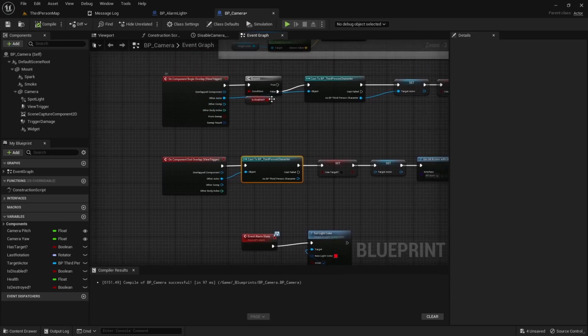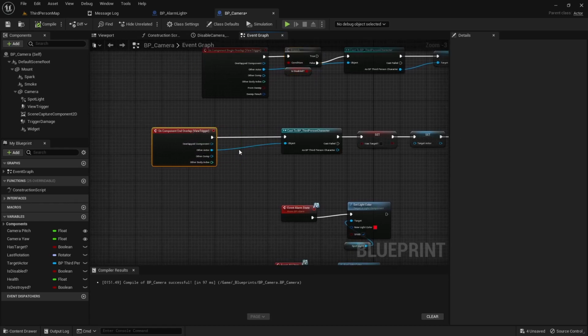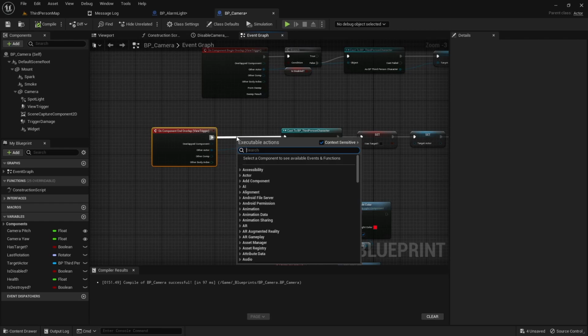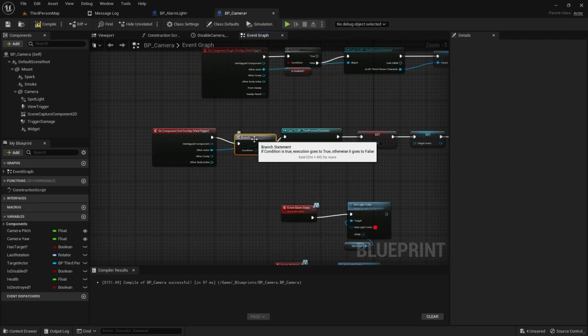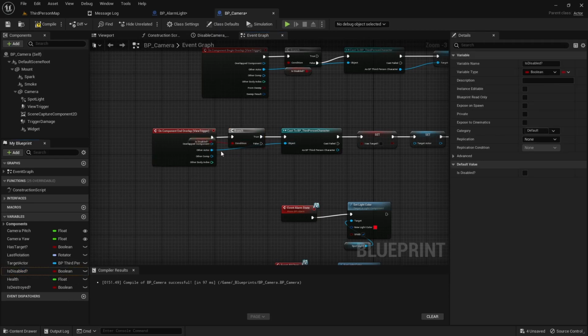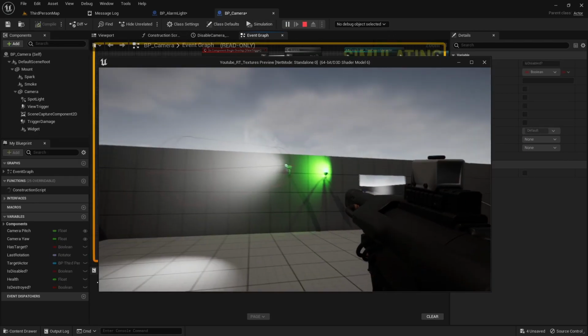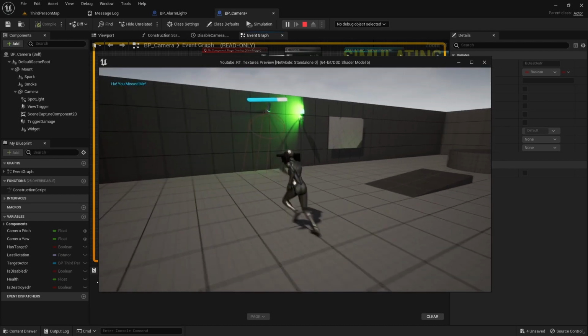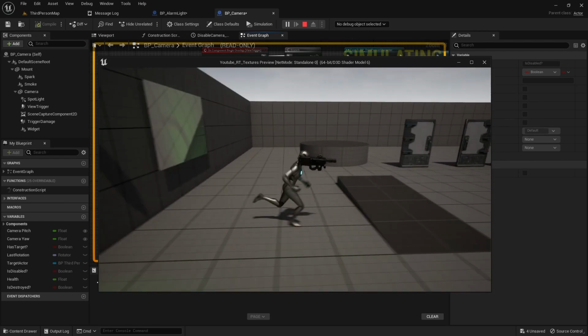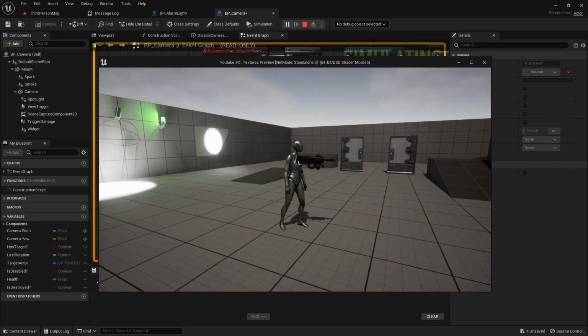On the begin overlap, we're doing a branch check to see if the camera is already disabled. This will fix our first issue. So if we just simply drag off and do a branch check, and then we'll plug in the is disabled boolean. And then if it is disabled, we don't want to run the code. So we'll plug it into the false. So now, if I disable the camera by shooting it, I can run through the collision and nothing triggers. So that's what we want.